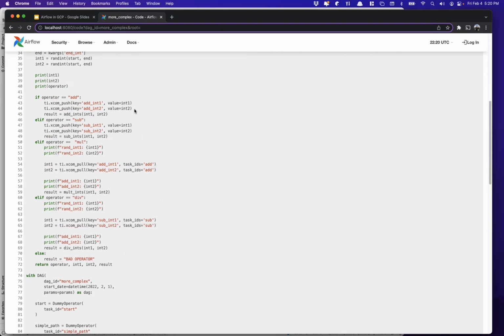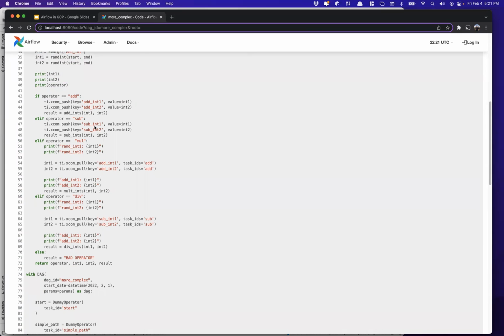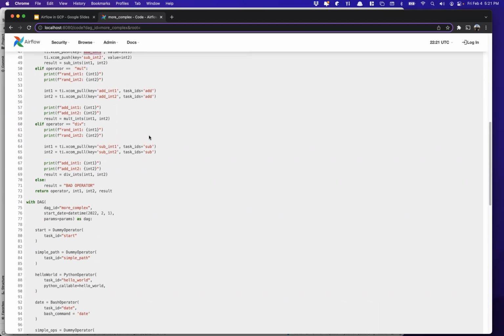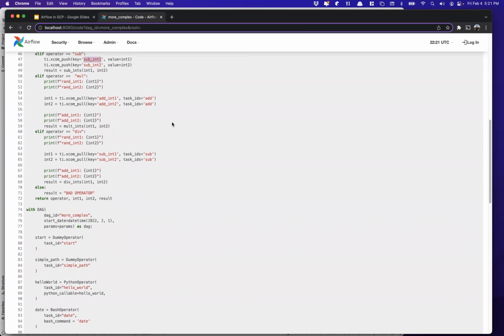What I'm going to call your attention to, though, here in the add and in the subtract, is this XCOM push. In the XCOM push, I'm creating a key in the XCOMs that's going to create an entry for add int1 and add int2 and set the value of those to the integers that we're passing to the add function. And I'm doing the same thing with the sub. And why am I doing that? Because I wanted to demonstrate usage of XCOMs.